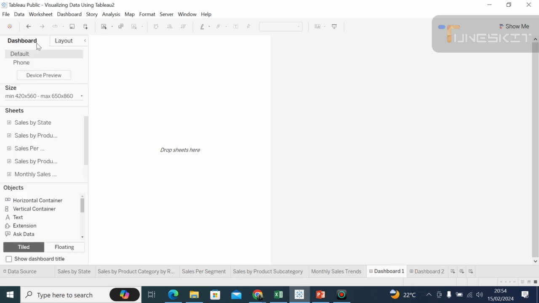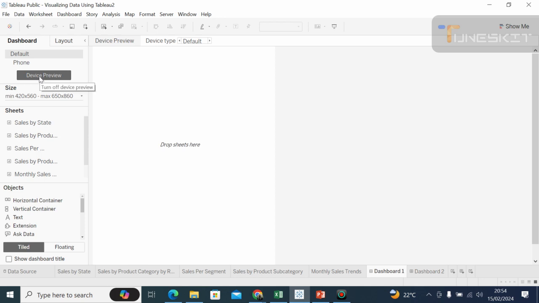In the dashboard tab, beneath it, we have the preview of what you want your dashboard to look like. You can see we have device preview. By device preview, it means this dashboard you can see even when you are using your mobile phone. Another item is size here.